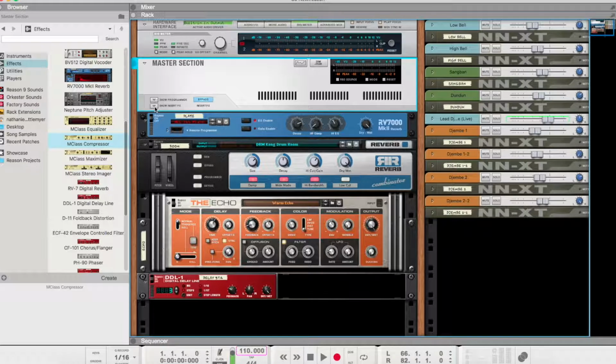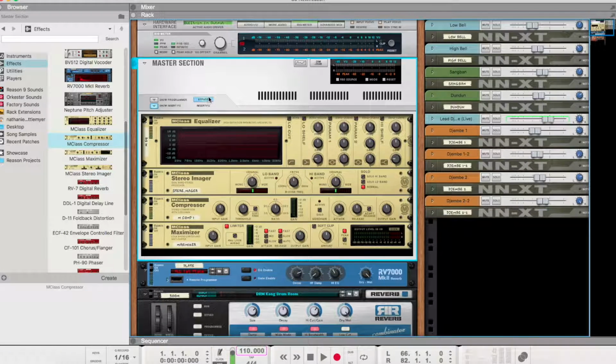And I'm going to show the insert effects and turn off the bypass. And so here we see all the default devices. Okay, there's an M-class equalizer, M-class stereo imager, M-class compressor, and M-class maximizer in the default insert effects. So we want to set up a multi-band compressor.